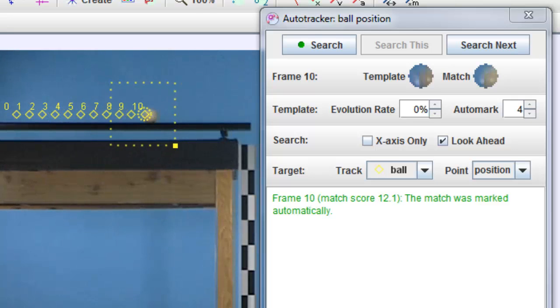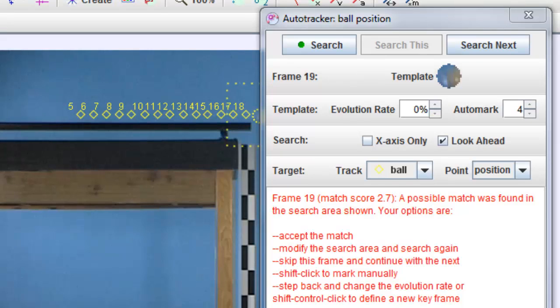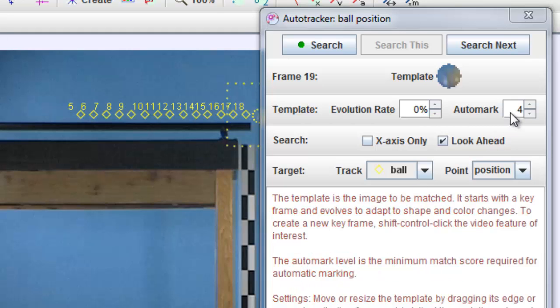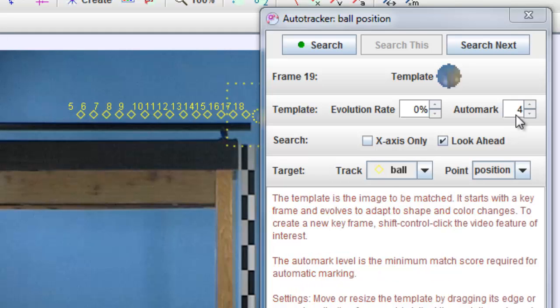But as I get farther down here, they start to get lower. Here's 8.8, 8.9, 7.4, 7.1, 5.1. Whoop, and then see, it went down to 2.7, fell below this auto mark level of 4, and that's why it paused. The default auto mark level is 4, but you can raise it if you want to make sure only really good matches are accepted, and you can lower it if you're willing to accept matches that are only fair.